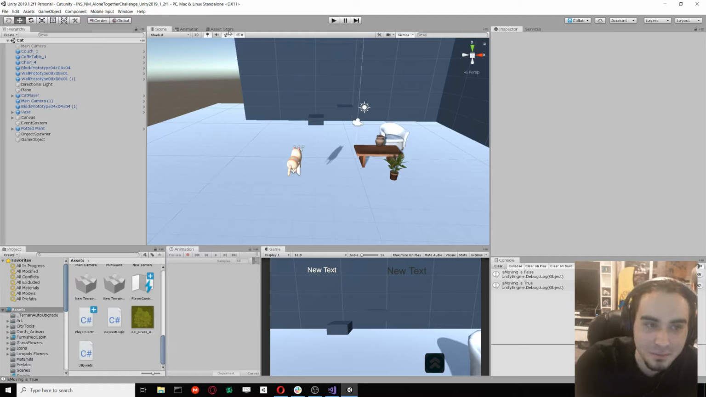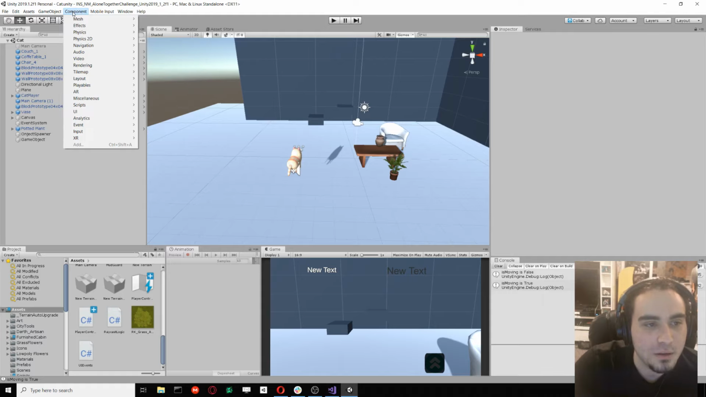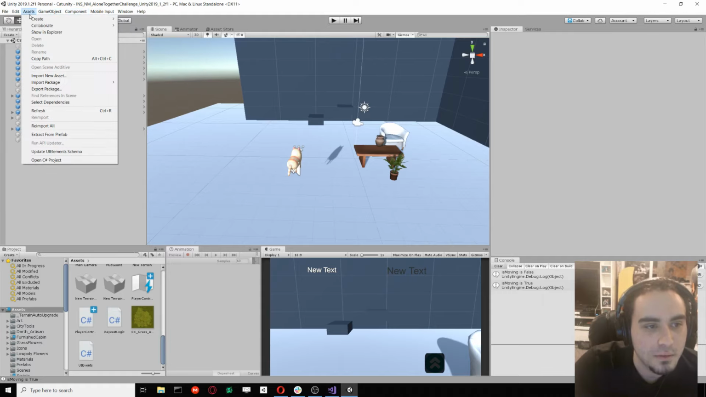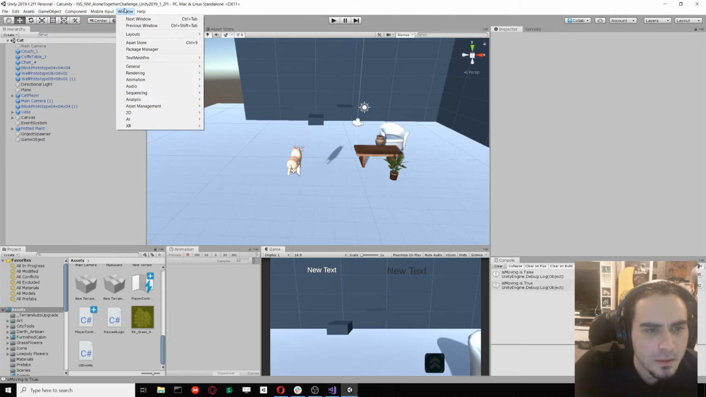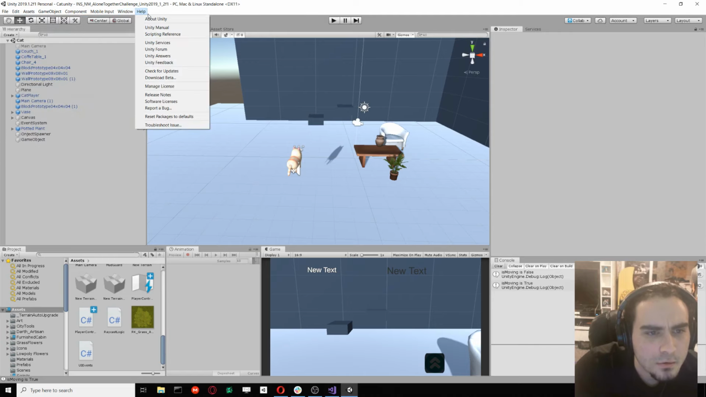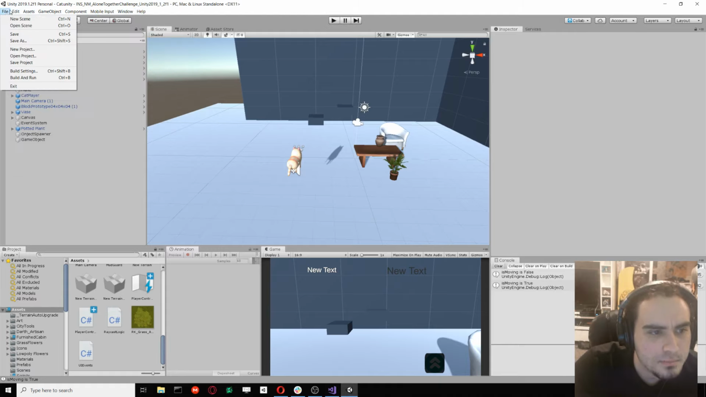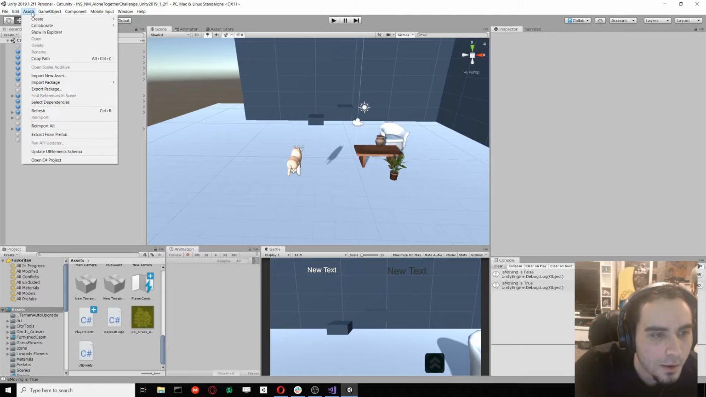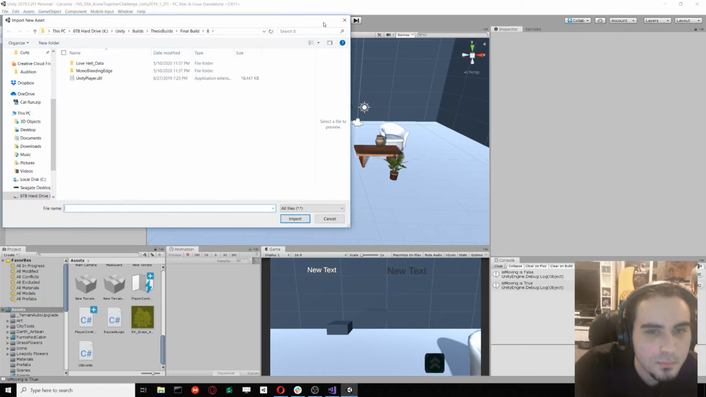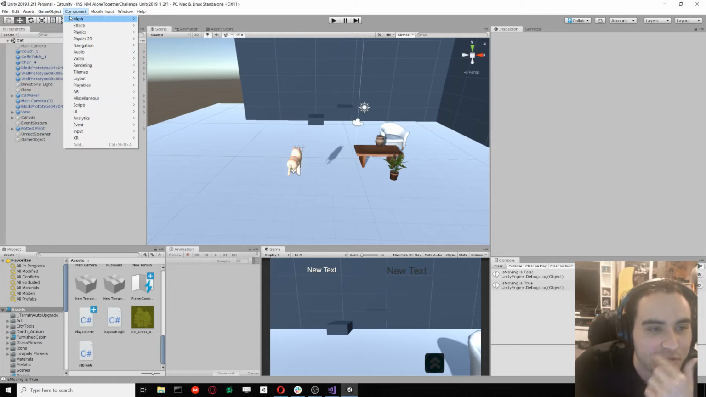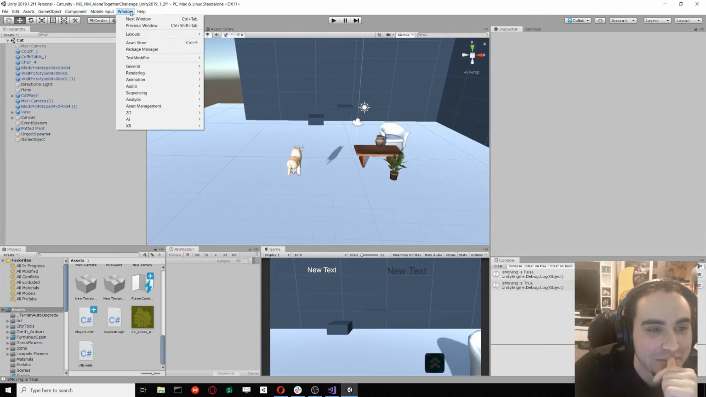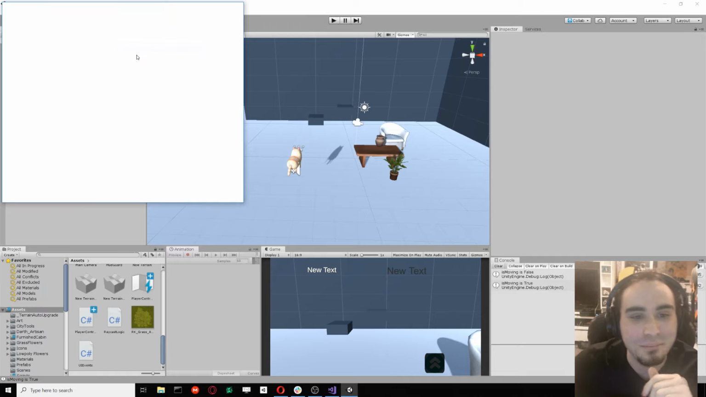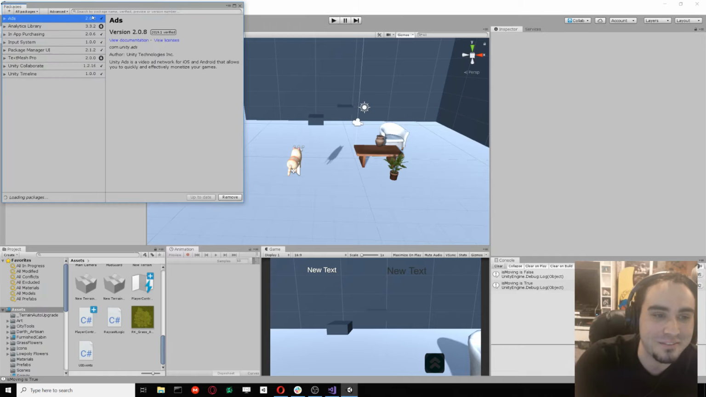I'll just get started with how to actually do this. So the first thing we need to do is go to, where is it? File. Oh, I can't believe I'm drawing a blank already. Hold up, we'll find it. Oh, here we go. The Package Manager. Don't know why I couldn't find that.